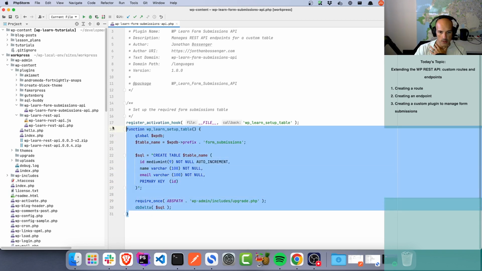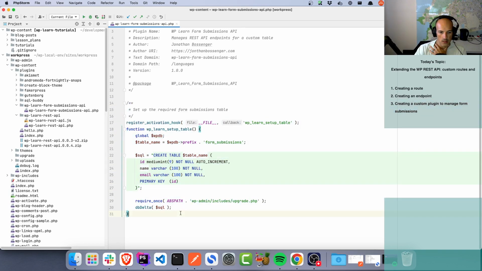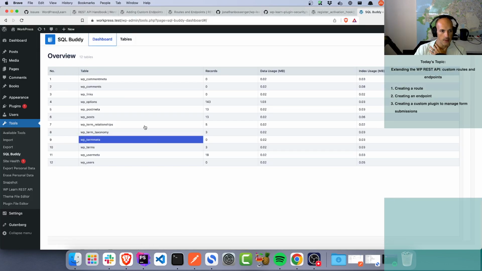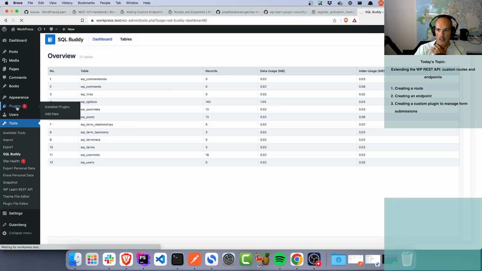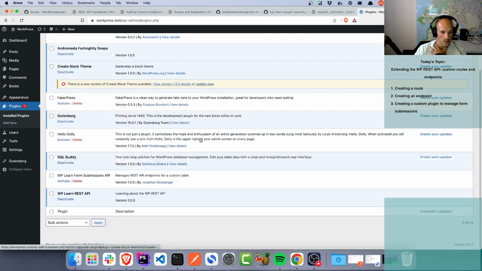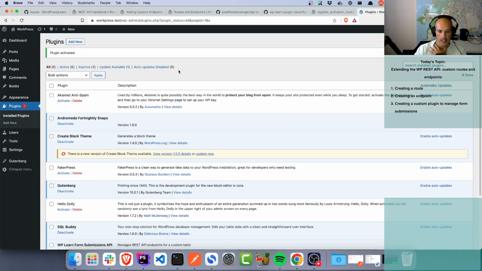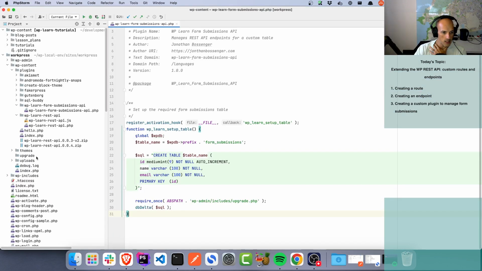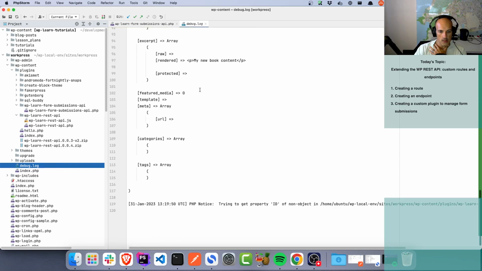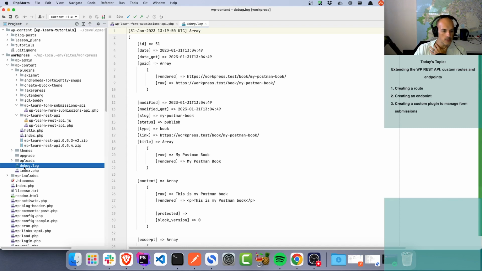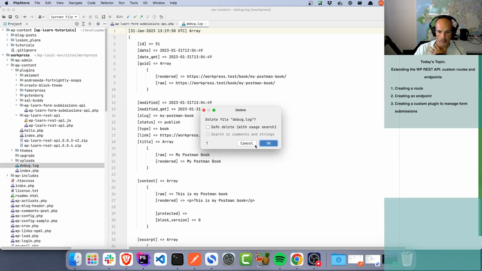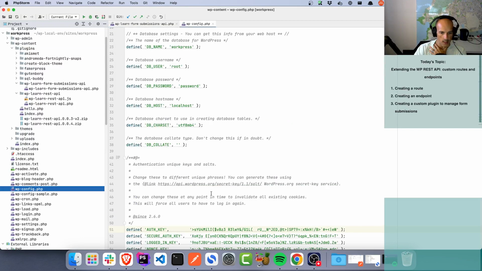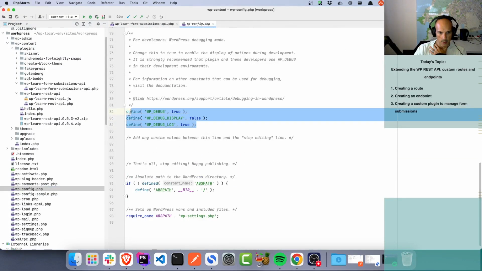So I'll probably just share this code in the workshop. And let's activate that plugin, and then that should create that table. Good, plugin activated. Let me check if there are any errors. This is an old debug log, but there's nothing logged today. So that's good. I can delete that for now. Whenever I develop, I always make sure that I have my debugging on. I do recommend this.